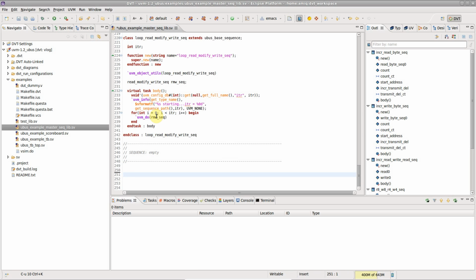Save using Ctrl+X, Ctrl+S. And close the file using Ctrl+X, Ctrl+K.